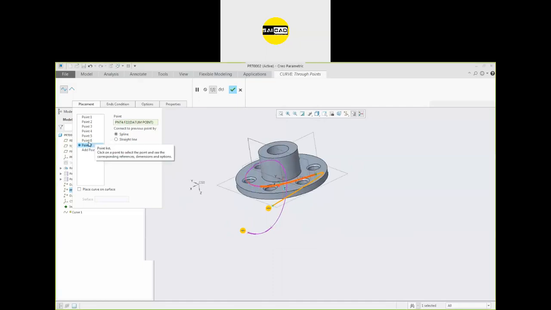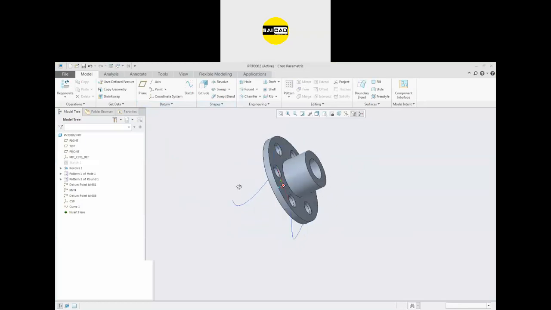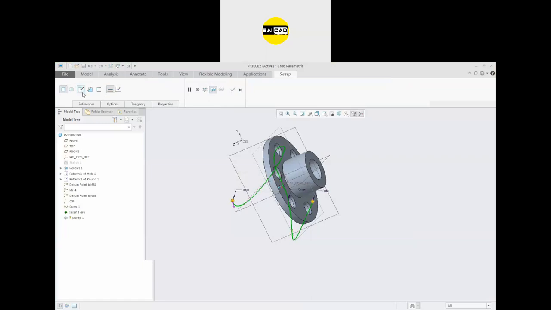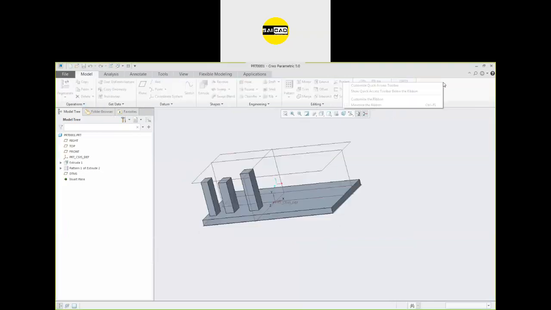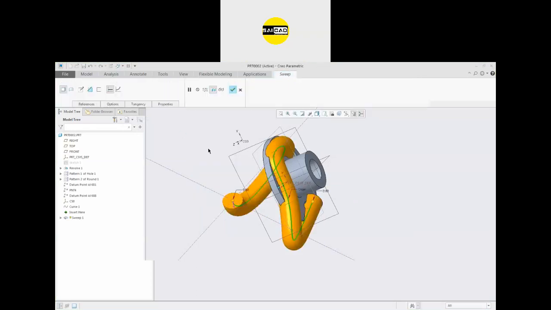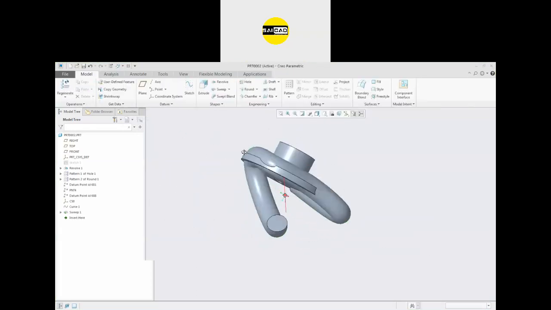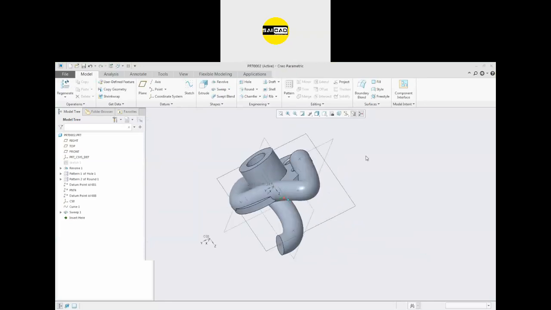Okay, so these are the options. You can do that. Click OK, and here we have a curve. This curve can be used to create a sweep also, like that. To create the shape you want, complete it. Okay, we have lost a command from here. So right click, go to complete, and here is the shape. You can create a shape like that with the help of the curve.